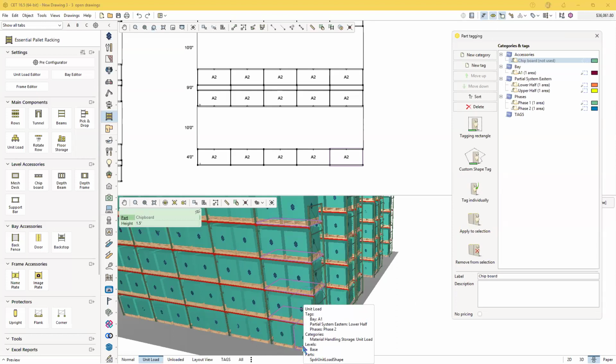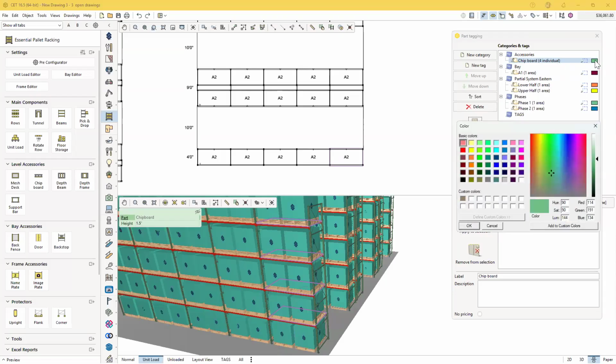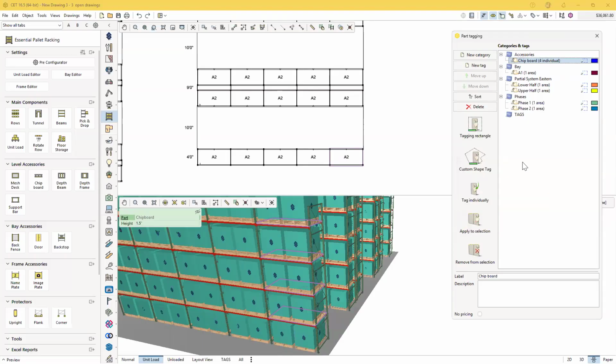Now I've got all those chipboards selected. So in this tag, while this tag is selected, I can go ahead and do apply to selection. And now you'll see that it's saying that 4 individual items have been selected here. I'm going to go ahead and give this one another color. We'll make it a bright blue. There we go. All right.